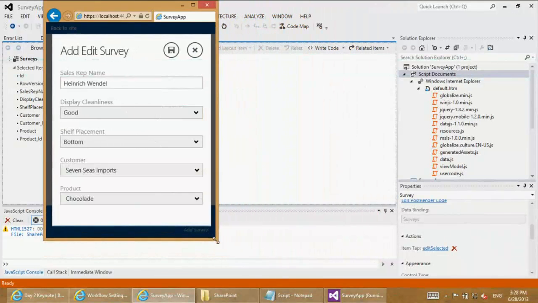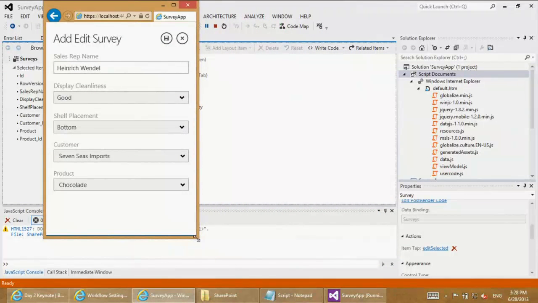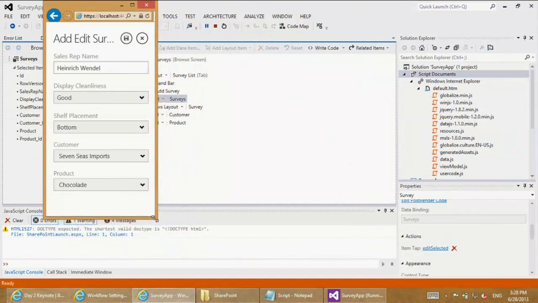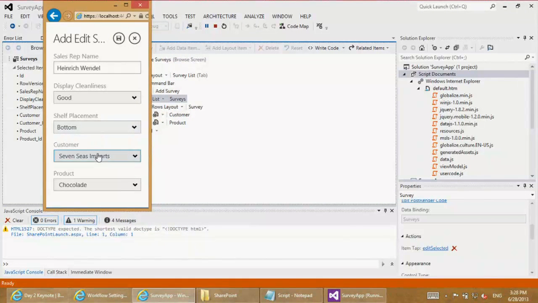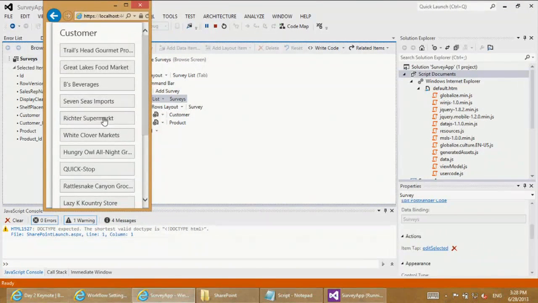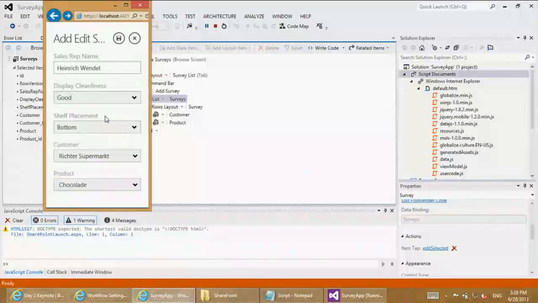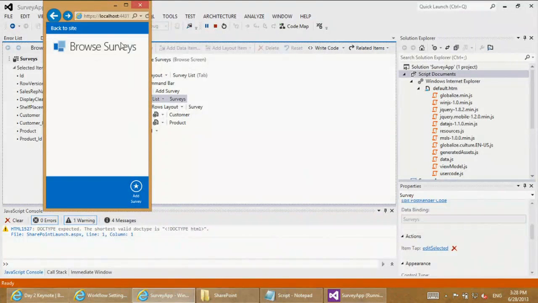And at a certain point, what you see is the two columns are floating into one column, and the dialog is becoming a screen, and I can still edit the customer, instead of 7Cs Imports it's probably just Supermarket, and still on the phone. This application is totally usable.